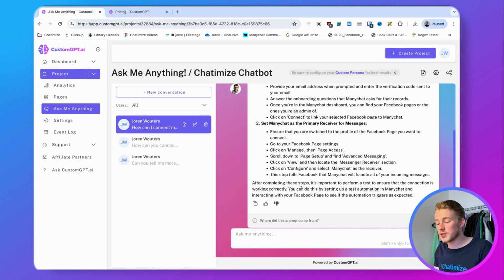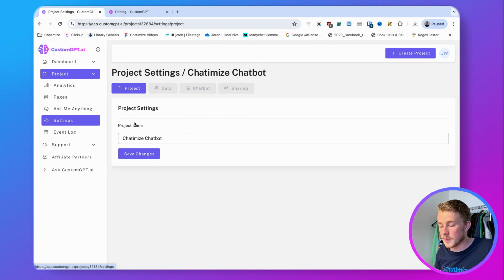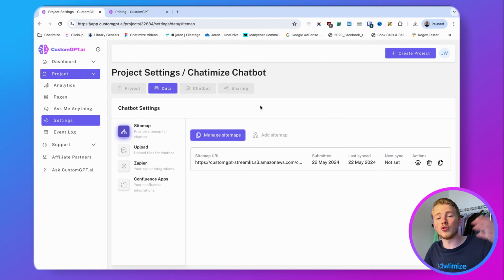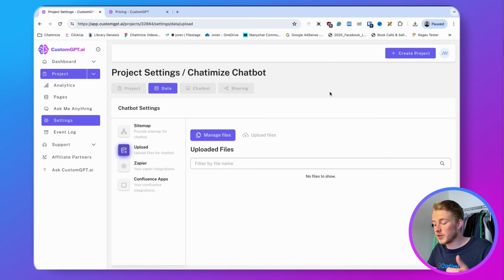And just like with Chatbase and Cody, you can also train your chatbot on just text. So if you go to the settings of your bot, then go to the data, here you can have a sitemap. A sitemap is basically a list of URLs. This can be YouTube URLs, but also website URLs that you can train your chatbot on. You can upload files for the chatbot. These can be video files, but also just PDFs and documents.